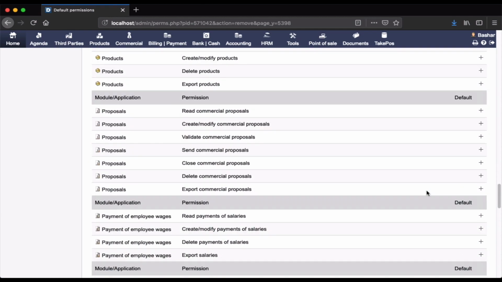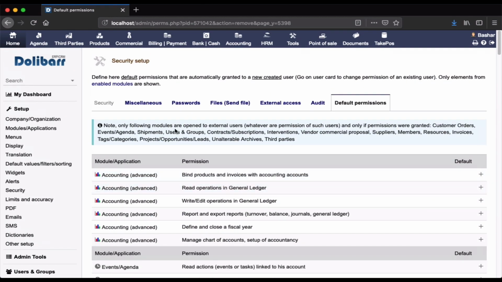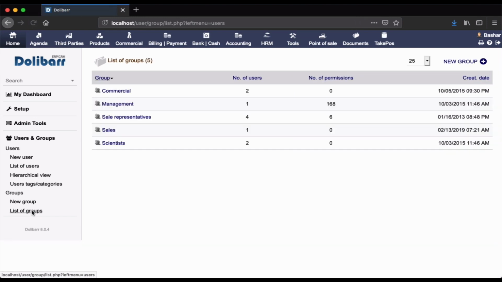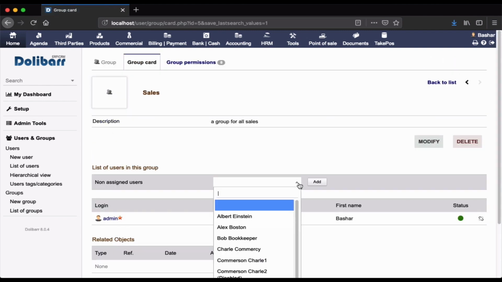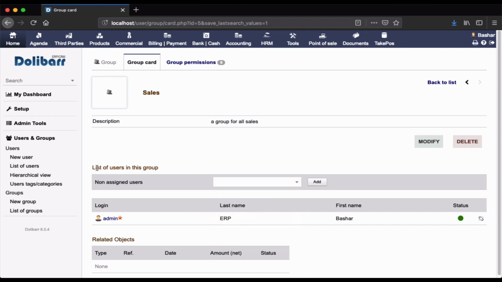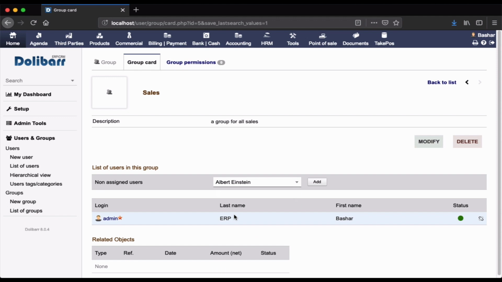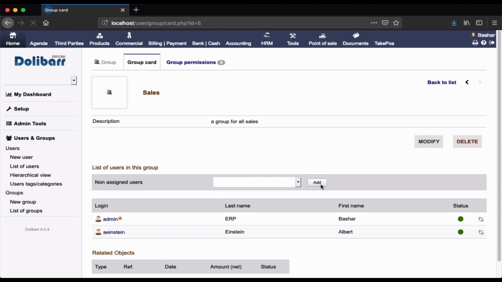at all. Then after I create my user, I will go to users and groups. I will go to the list of groups and assign this new user to a group. Let's say I will assign him to the sales group. Then I will come to the list of the users in this group, search for him, let's say Albert, and add him. Now this user, this Einstein, is a part of the sales group.